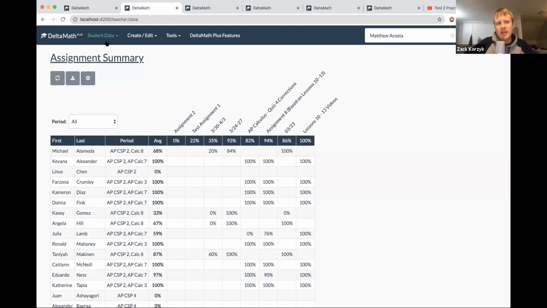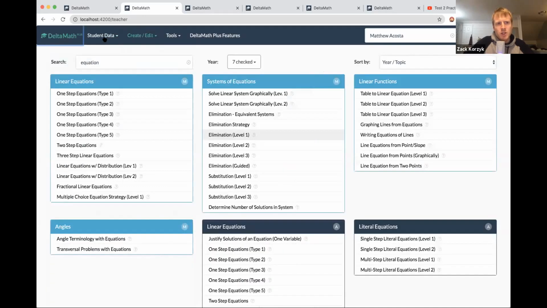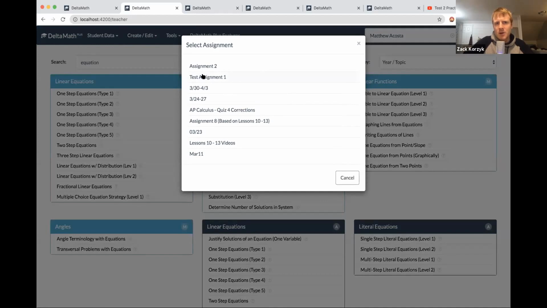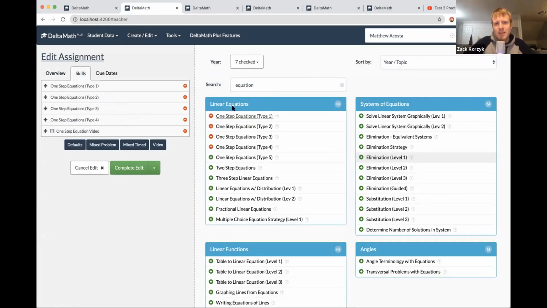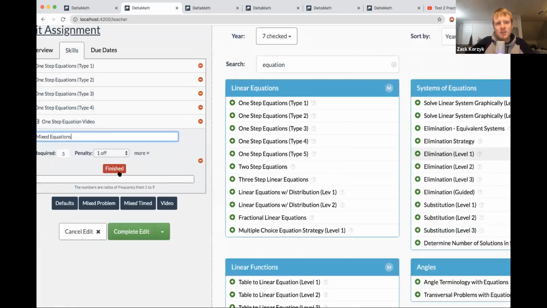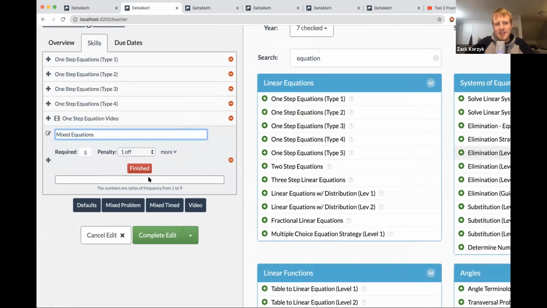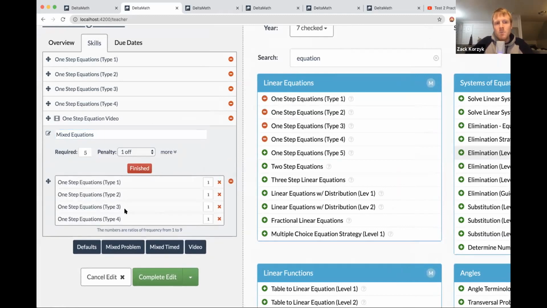So that is basically all of the DeltaMath Plus features. I explained mainly the regular assignments. I guess there's one more thing I could talk about, which is when you're editing an assignment, let's go back to assignment 1. Considering these are all different types, you might want to add one mixed problem and call it mixed equations. And by default, it says finished. When you add sections, they are now added to the mix.